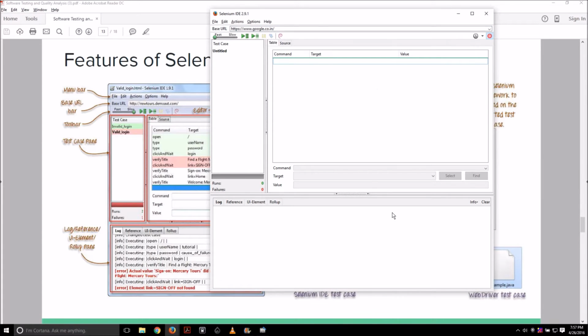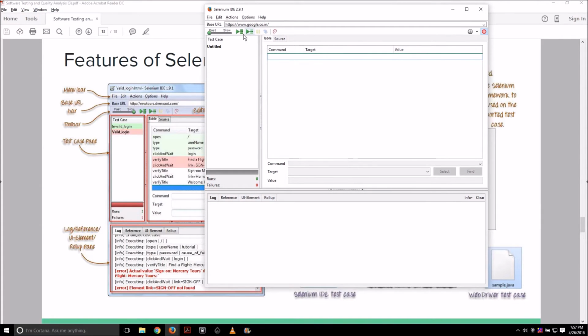Now I would like to tell you about some of the buttons that are given in the toolbar of the software. One is the fast and the slow button. It controls the speed of your test script execution. Second one is the record. This starts and ends your recording session. Each browser action is entered as a Selenium command in the editor.